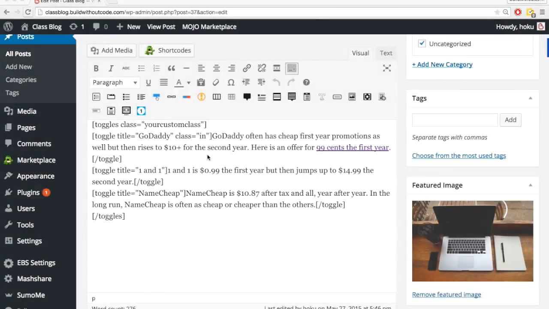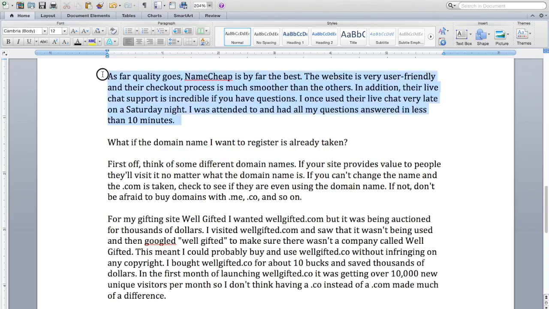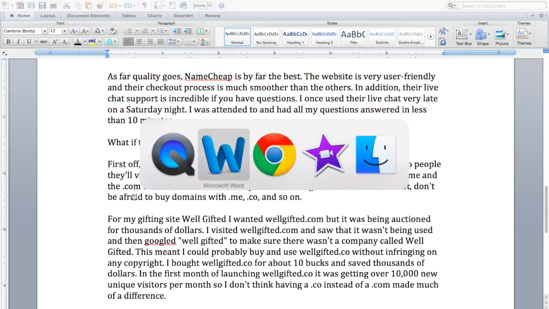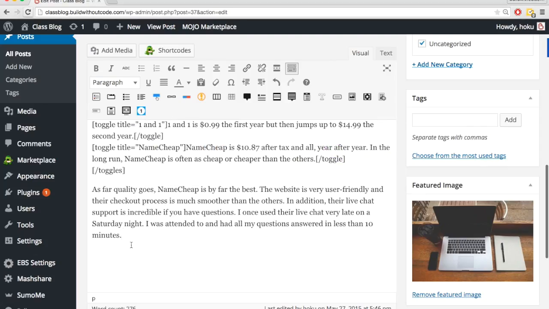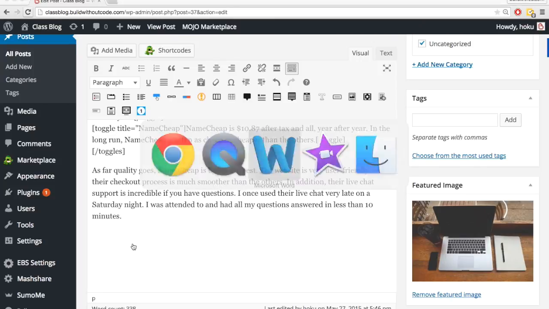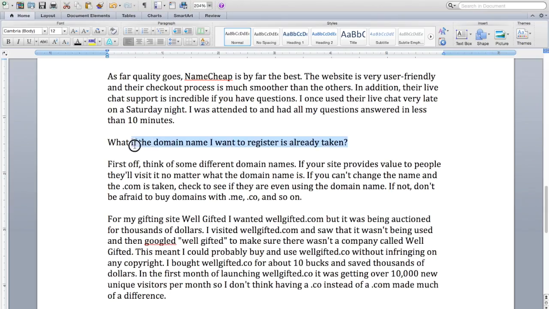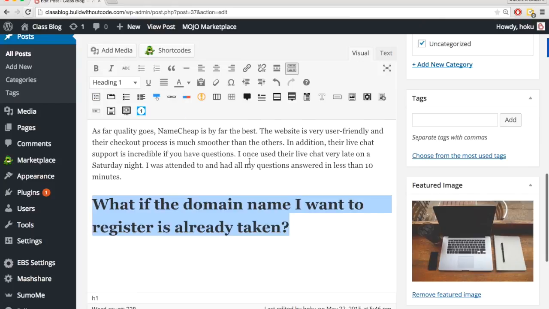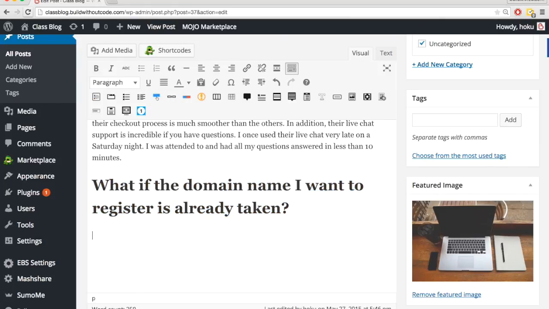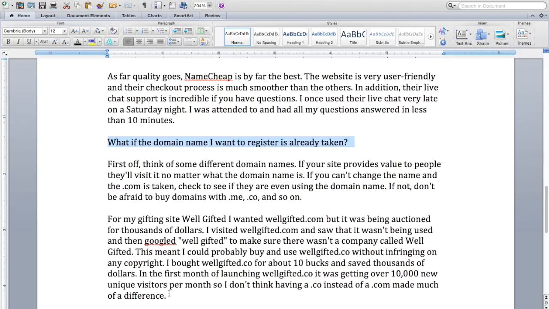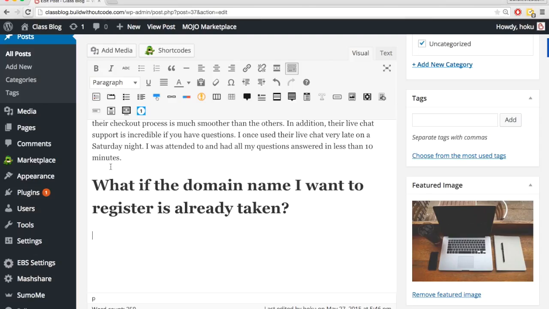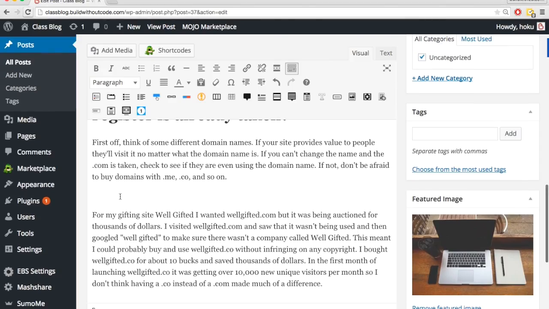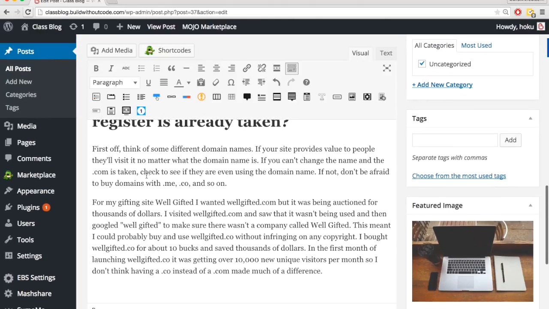Now let's add another paragraph. And we'll add another heading as well. Paste that, and then we'll highlight this and make it an H1. And then let's add some more text. Okay, so we have these two new paragraphs, and we want to insert an image somewhere around here.